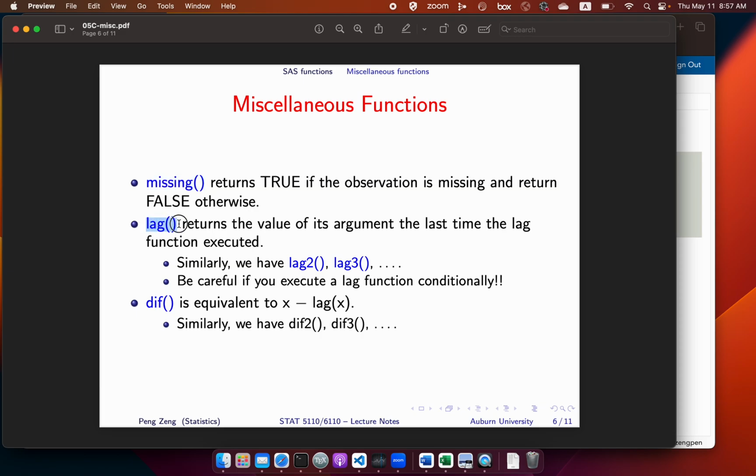Next one, this is lag. This returns the value of its argument the last time the lag function executed. So this can help us find the value in the previous observation. Do you still remember how the SAS data step works? Every time, the SAS data step reads one row from the data set, processes that row, and then writes output to the resulting data set.